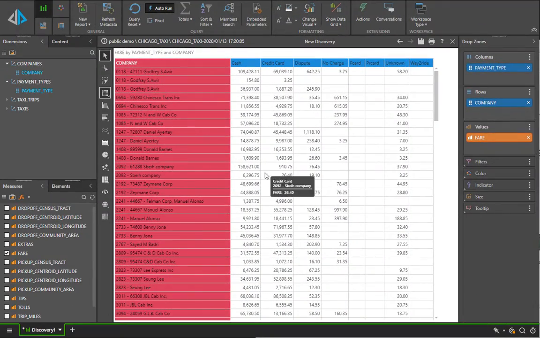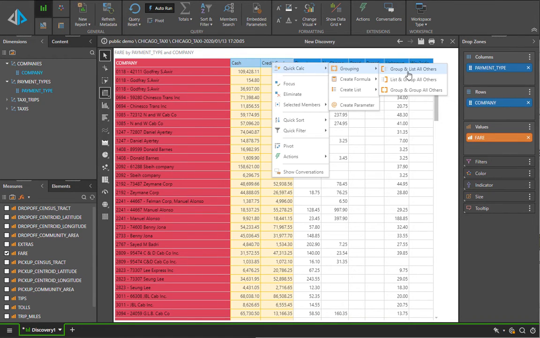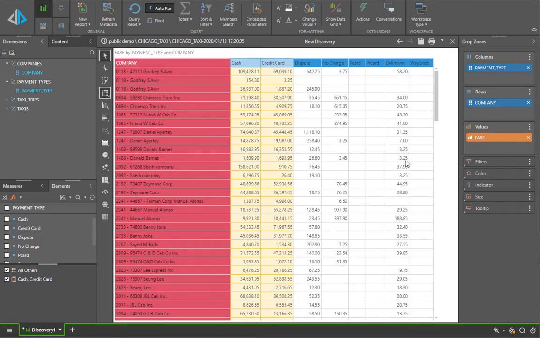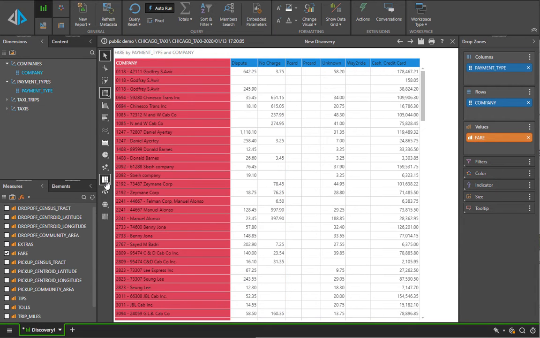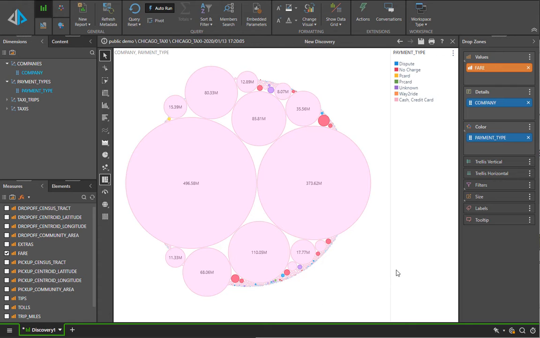The last example is how we can create calculations not just on metrics but also on members. So to add cash and credit card together, we can simply do a grouping and list all the other items. As you can see here, we can see them combined in the last column, and of course we can add it to any visualization as you would expect.